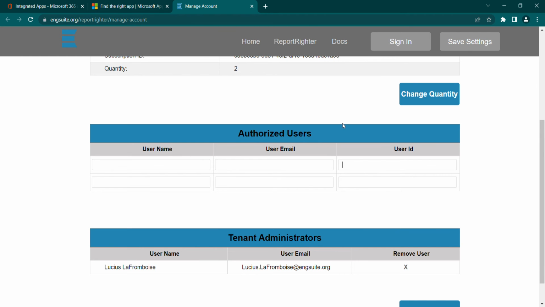But how do I find the user ID of, let's say, John Doe? Well, that makes it difficult. So in here, you just start typing their name. And if you notice, it auto-suggests Lucius Laframboise, who is lucius.laframboise at engsuite.org. Now, it's pretty easy for me. There's usually only one Lucius Laframboise in an organization. So generally, I can just look up my name, and they can click it, and it works pretty well, right?